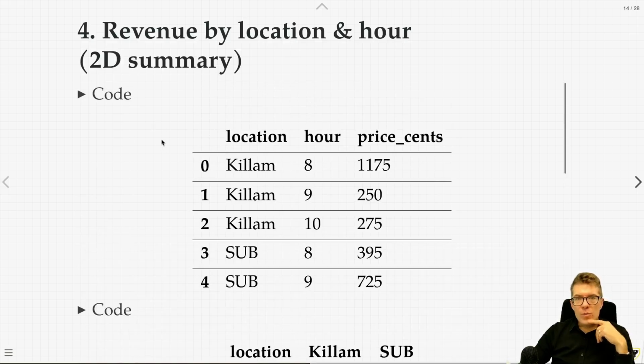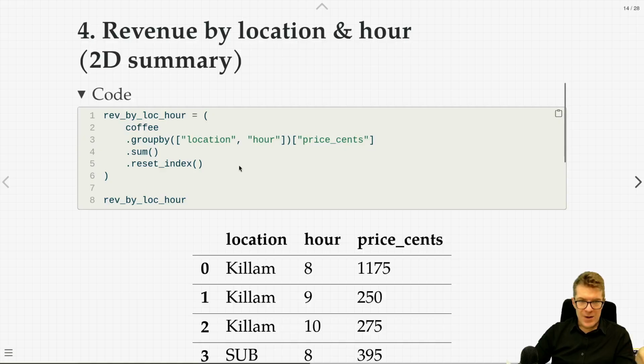So let's get a two-dimensional summary. This code basically is what we saw earlier. We're going to group by location and hour, and then get the price cents. We're going to get the sum, like the total number of cents sold within each hour, within each location, and then we'll reset the indices. So we'll need new indices here, so you get them on the left over here.